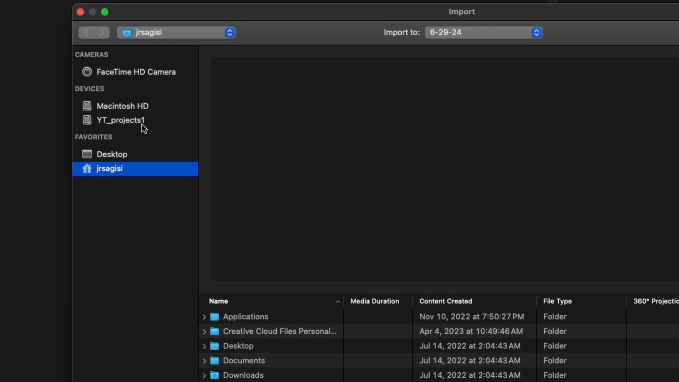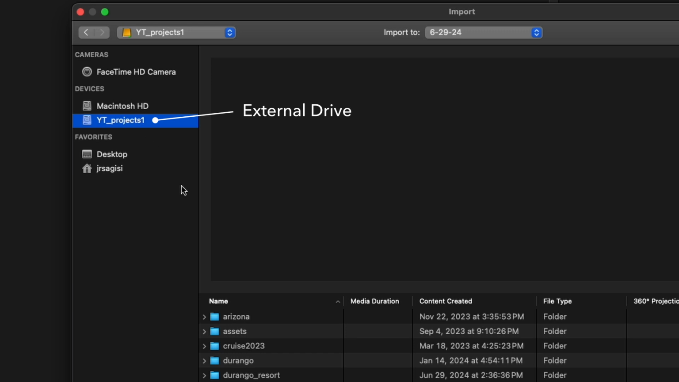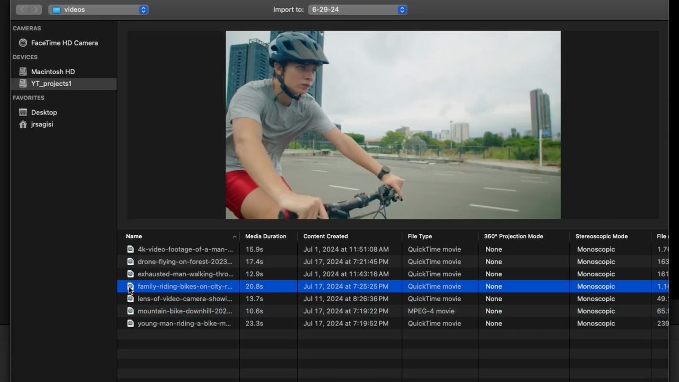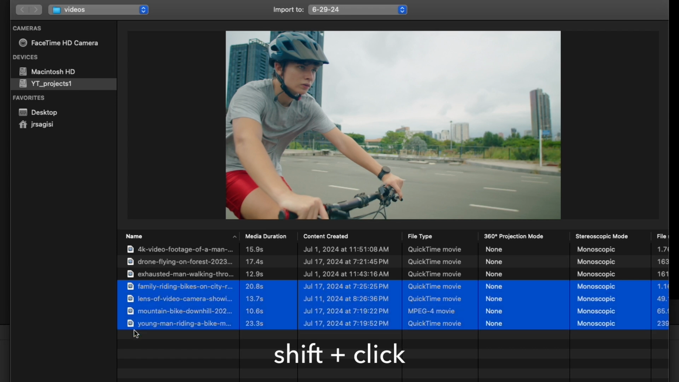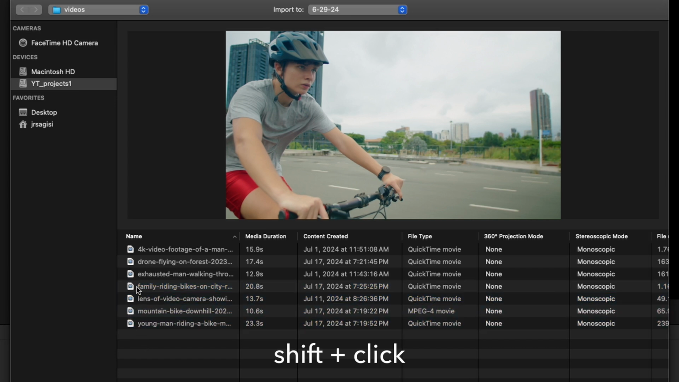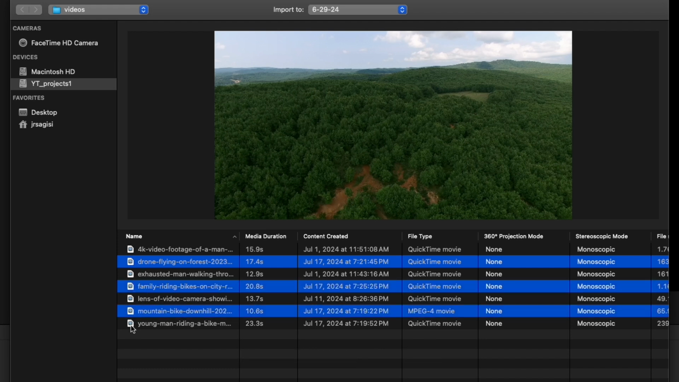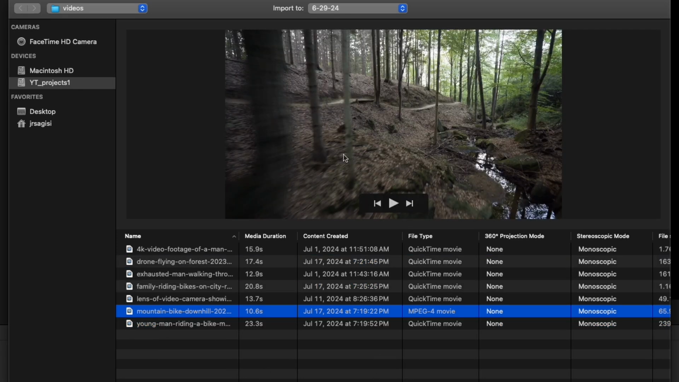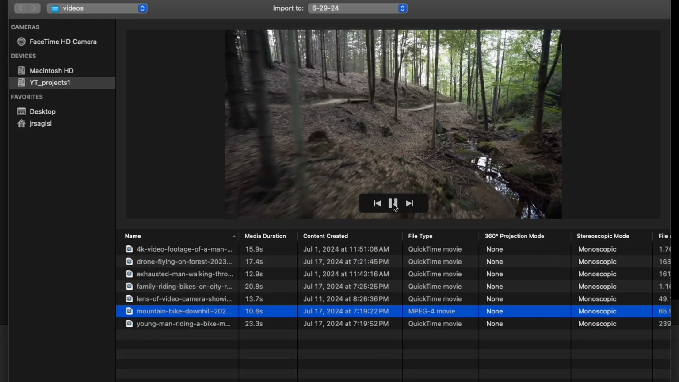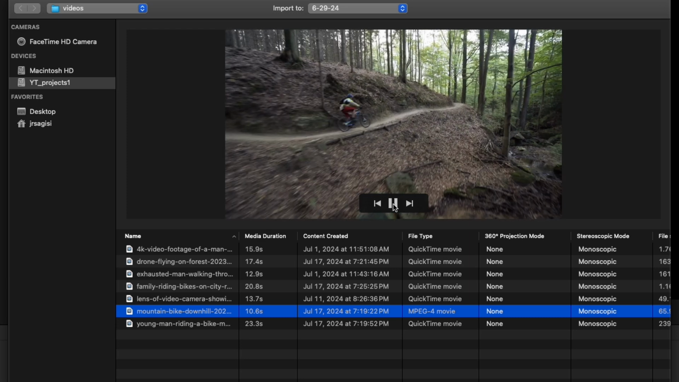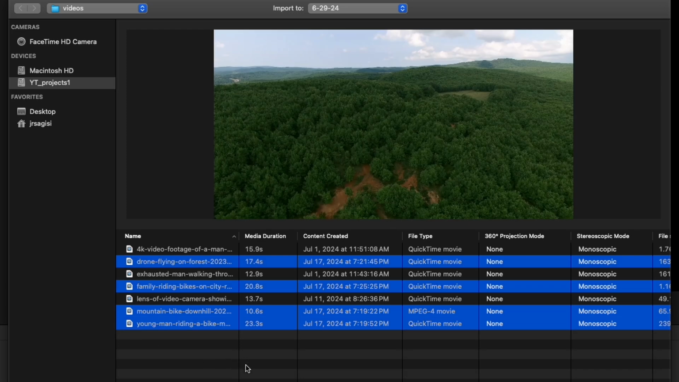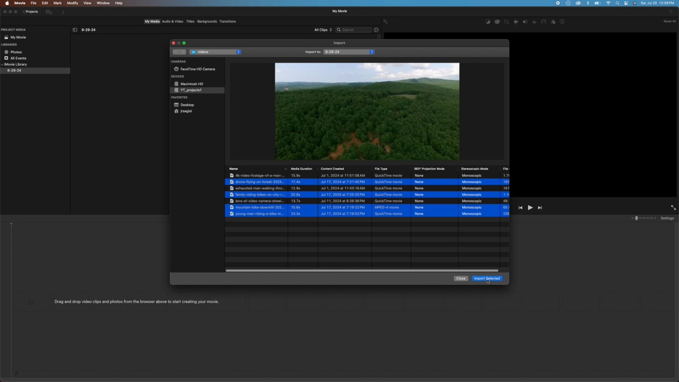My media files are located on an external SSD, so any external sources such as hard drives, thumb drives, and even memory cards are also accessible here. You can select a single file or multiple by holding down Shift to select continuous files or hold Command down and click only the files you need. You can also preview each individual file in the preview window. Once you've selected what you need, click on Import Selected.